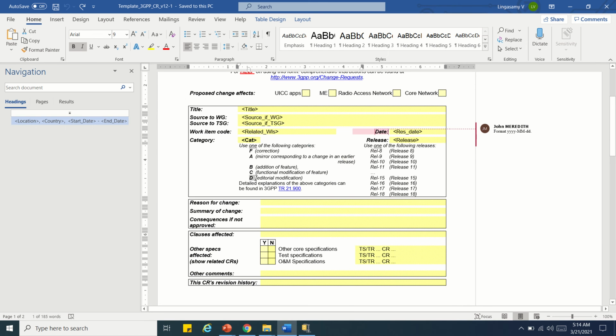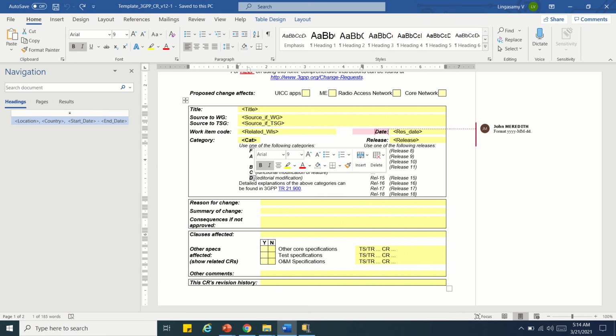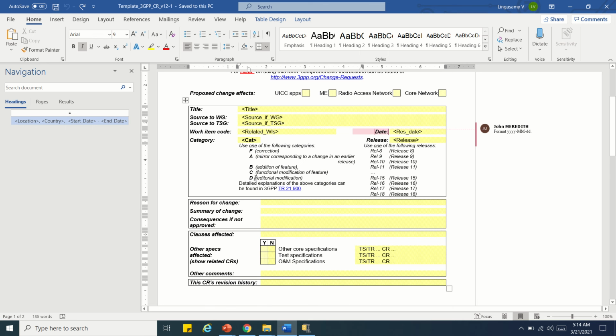Okay, then the fifth one is editorial modification. Editorial modification means, for example, some phrases are not written properly and you have to rephrase them, or some steps are wrongly mentioned, or some rephrasing is happening editorially in order to make it viable to everyone. So that is editorial modification. Here also you can see that the spec number is given for more details.